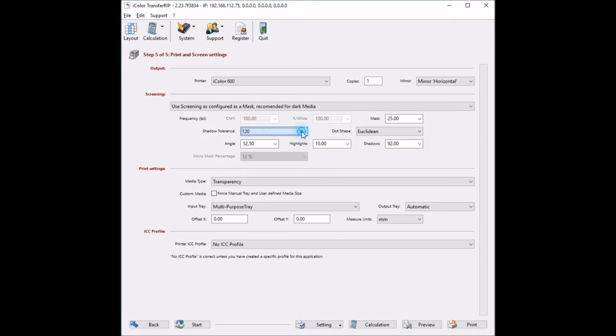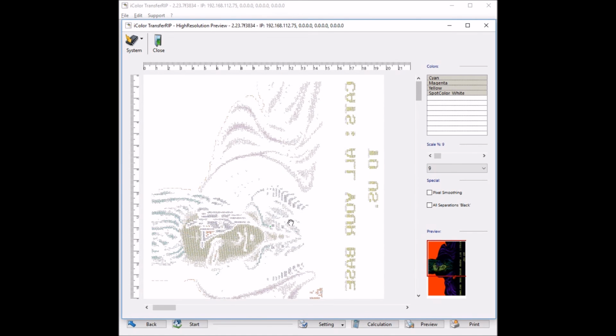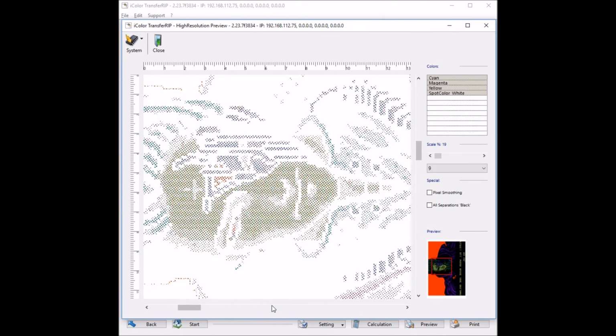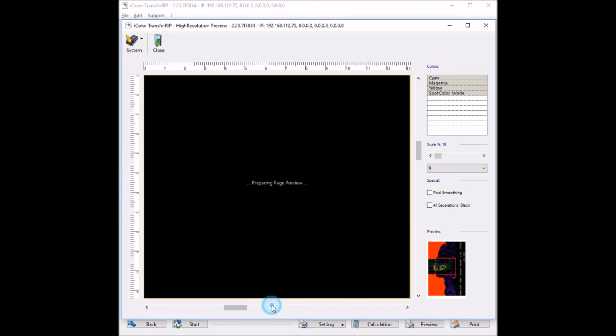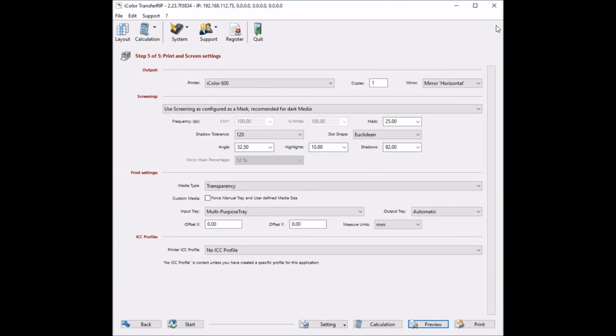Click on Preview to see how your image will print. In this example, you can see how much less toner will be laid down when using these options. Set the media type to transparency if using the iColor 2-step standard paper, and print.